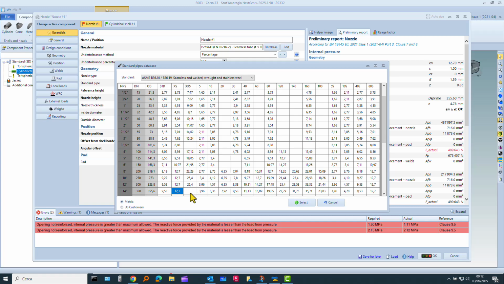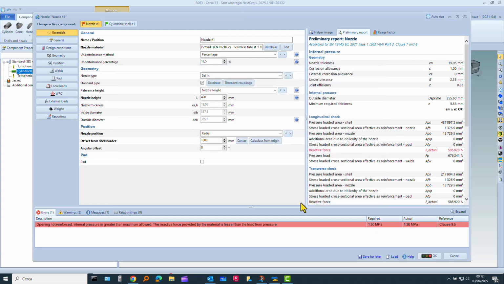The double extra strong does not exist. To make an attempt, we try to use a schedule 80 pipe, but then you see that the situation is not changed. The reactive force is 585,000, but it is always lower than the pressure load, 676,000. The only solution is to use a reinforcing pad.